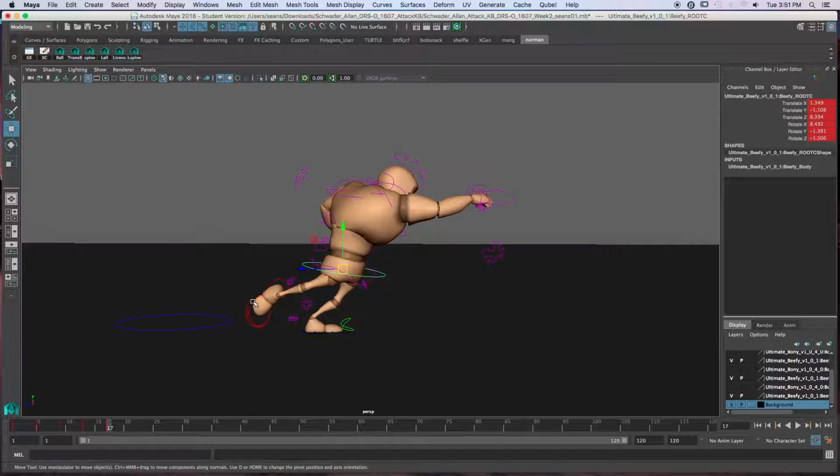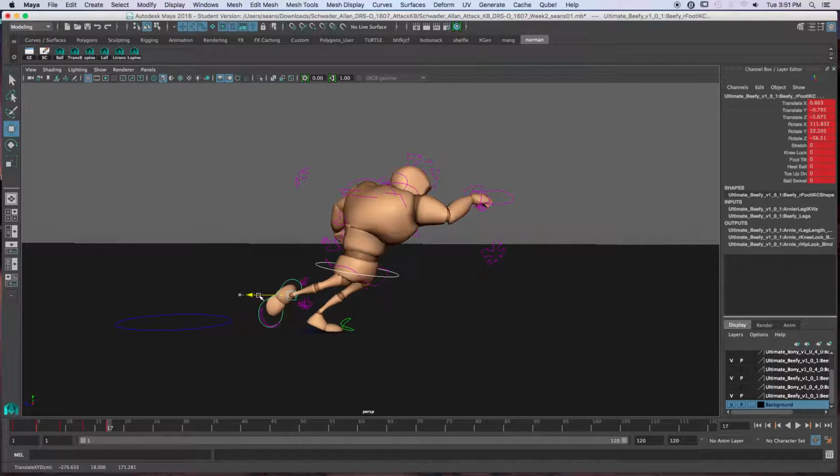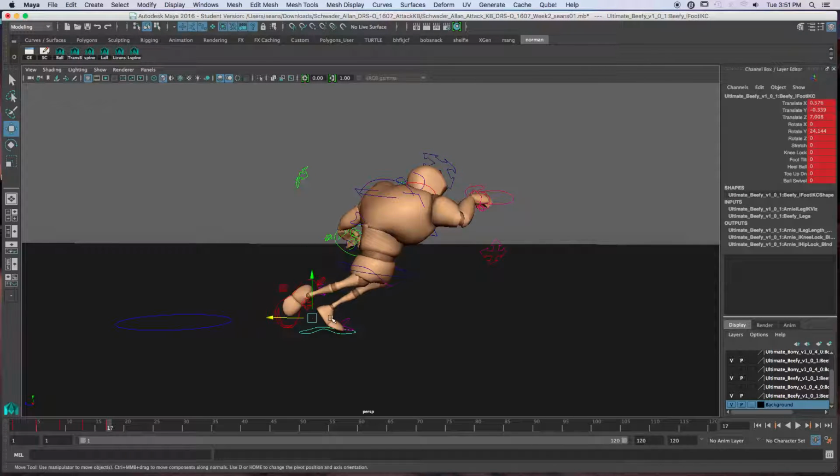And this foot will too, because it has to catch him before he falls on his face. So here we'll give him some ball roll on the foot. Heel ball like that.